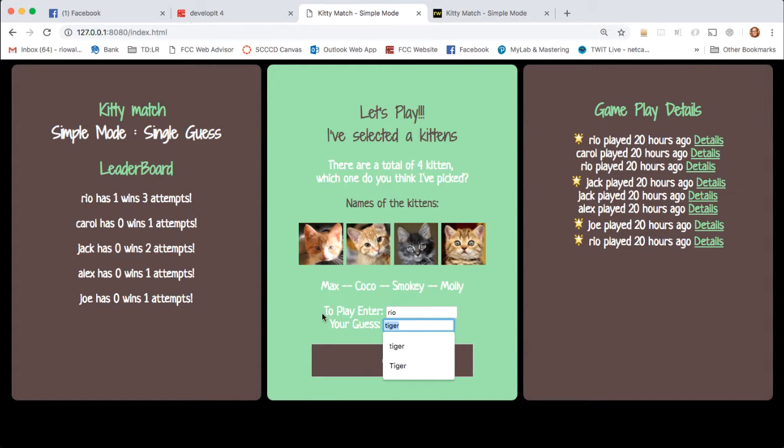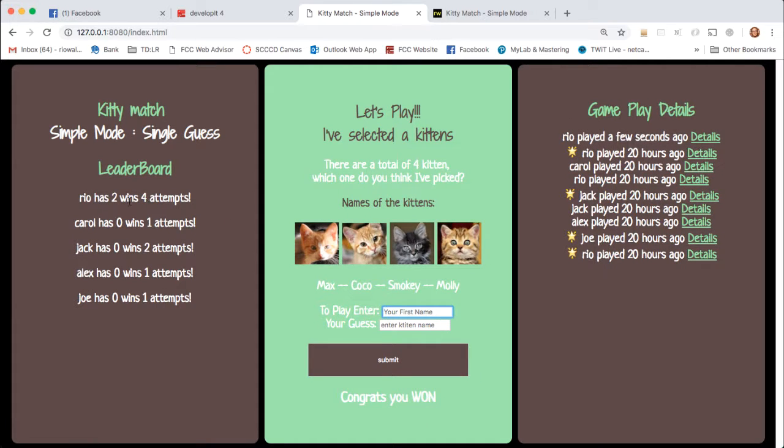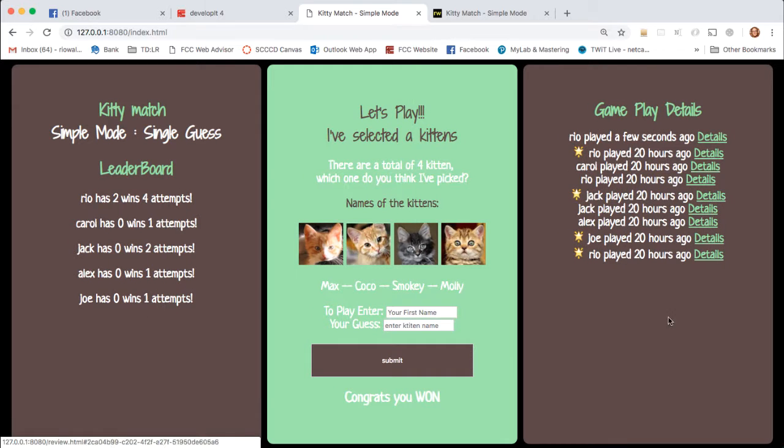Oh, actually, Tiger's not a kitten. So let's see. Right now I have one win and three attempts. So this is nothing different, where I have two wins and four attempts. But what it does is it lists the most current game first. So you can see here I'm actually using Moment.js to show the time from now. And there are a couple of pieces I need to implement, which is more of a search, although I do do a sort here.